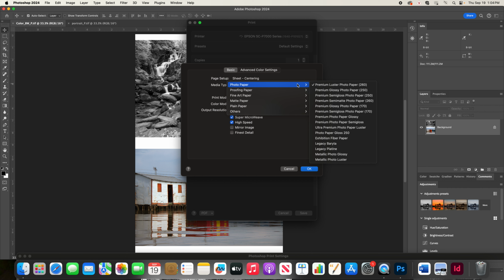Everybody else brought luster? Everybody's got luster? This is where you set the type of paper that you purchased and that you're going to be printing on. This is a really important step.